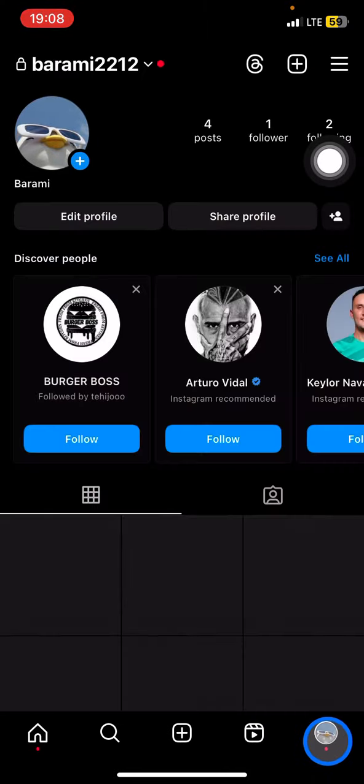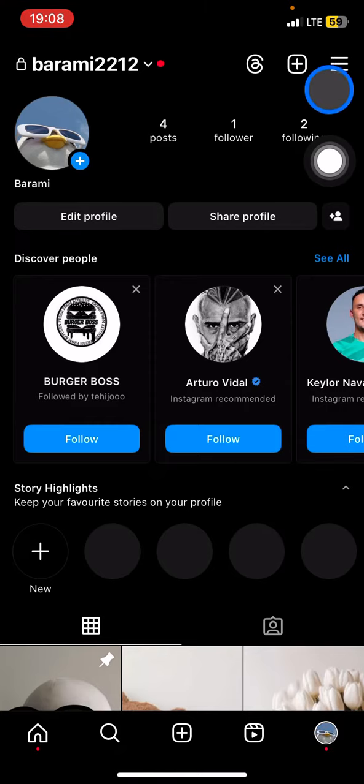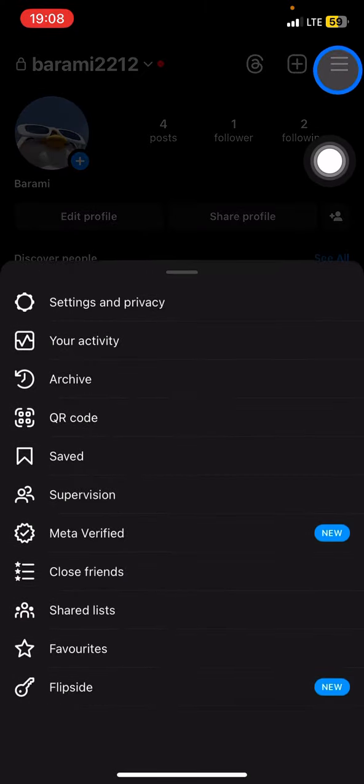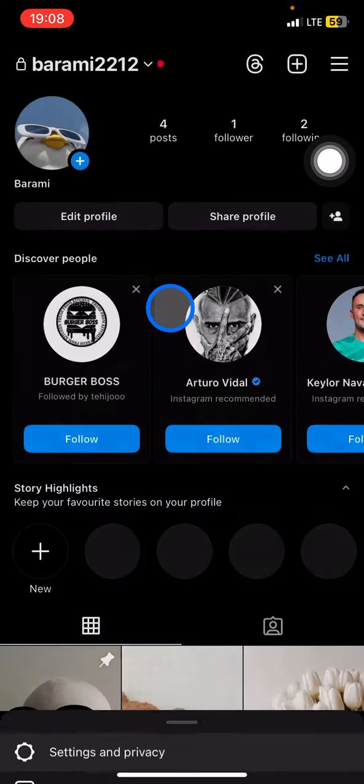Now you just need to visit your profile. Then take a look at the top right corner, where there are three straight lines. Click them, and right away click Settings and privacy.